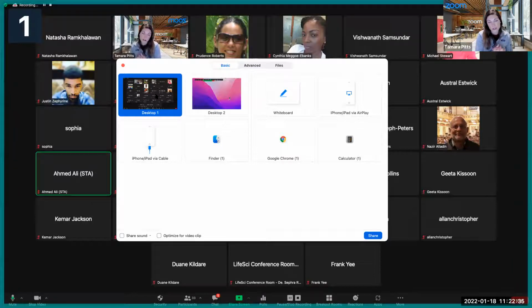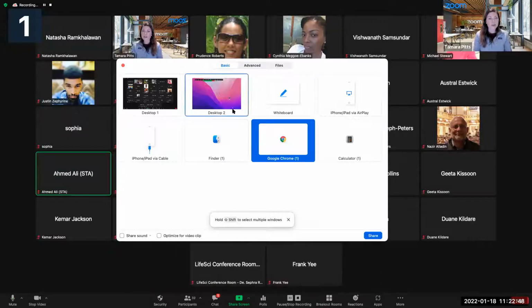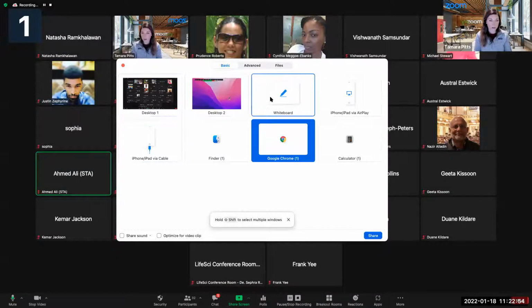Now, if I just wanted to share my internet browser with you, I would select Google Chrome or whatever your internet browser is and click share. And it would only show you that. Nothing else on my screen would be visible. So as you can see here again, we hit share screen. That got us this pop-up. You select what it is that you want to share.